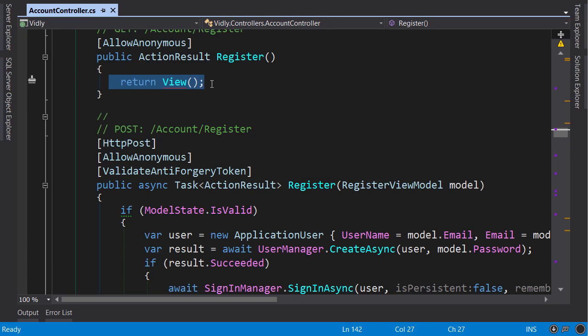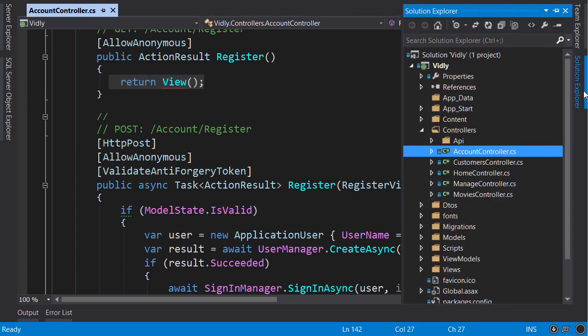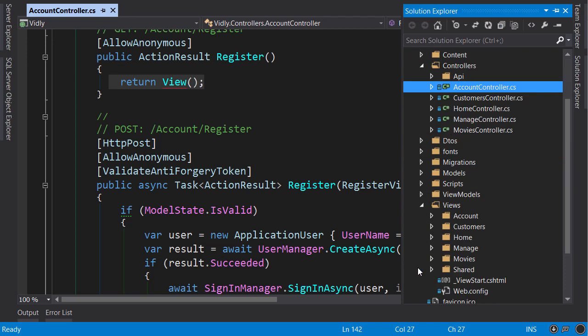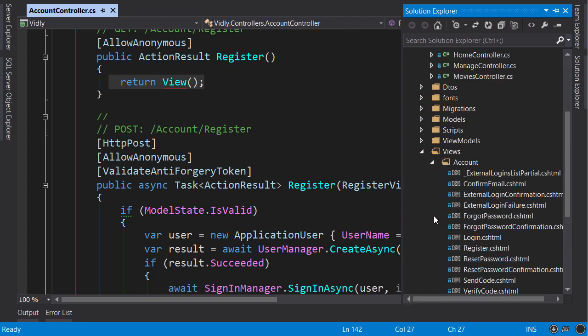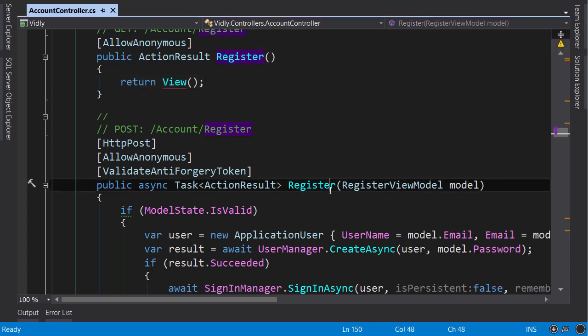And as you might guess, in Solution Explorer, if we go to Views, Account, we've got a bunch of views that are used by our account controller. Now back here, here's the other register action, which is called when we post a form. Let's take a look at the logic here.